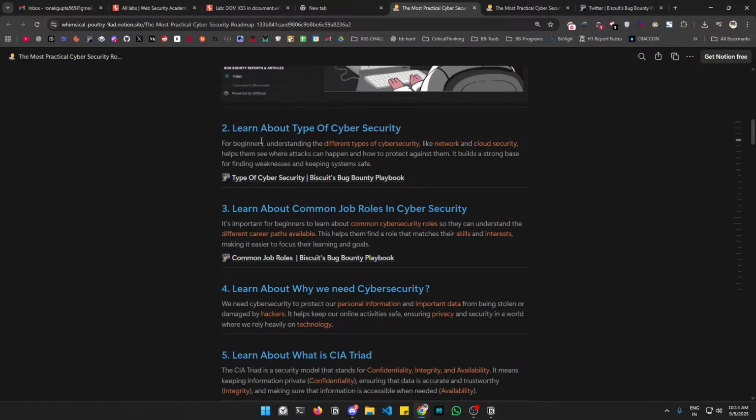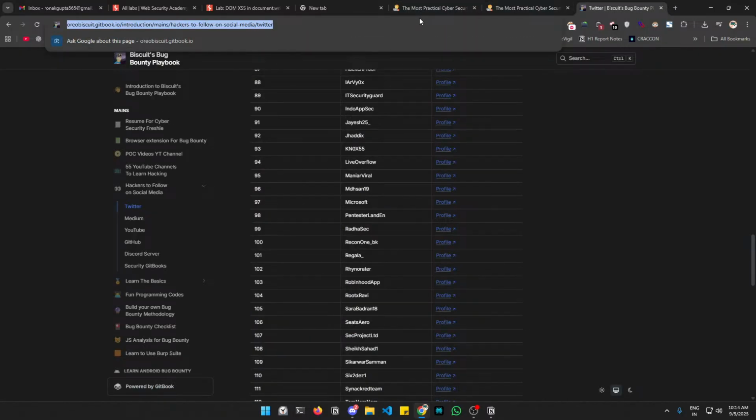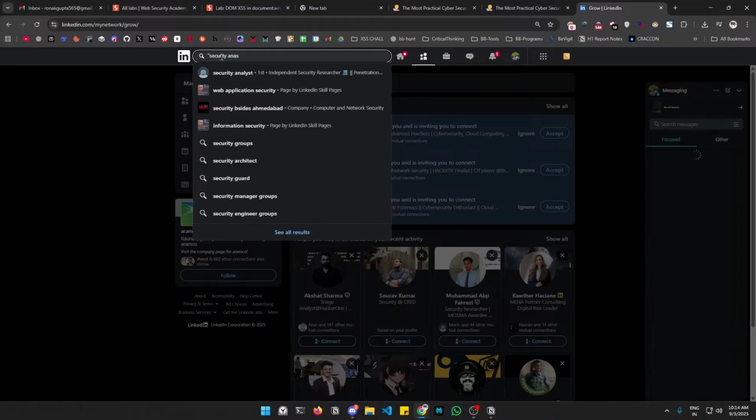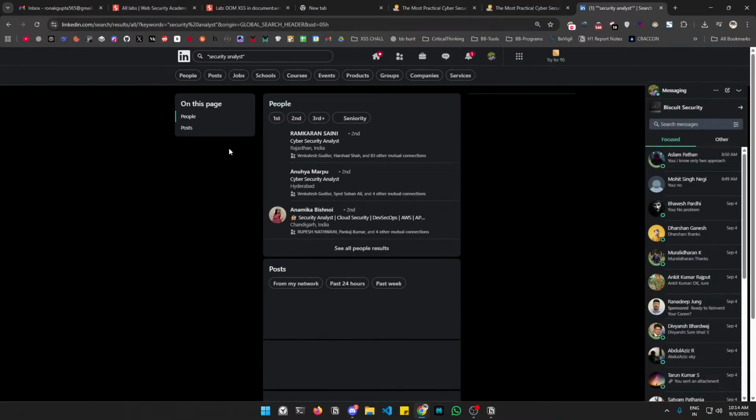Before the 3 pillars, you can also learn about the types of cybersecurity and the common job roles in cybersecurity. Most companies have common job roles, as I said, the SOC and VAPT, penetration tester, security engineer, security analyst. These are very common job roles, and what more you can do is just go on LinkedIn and search for security analyst, and go to the people.